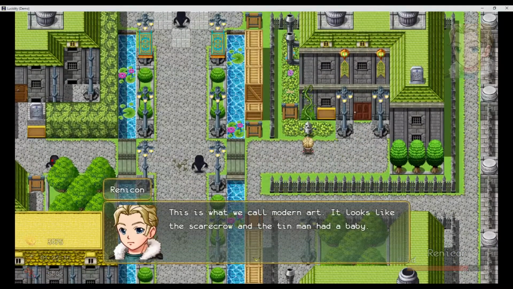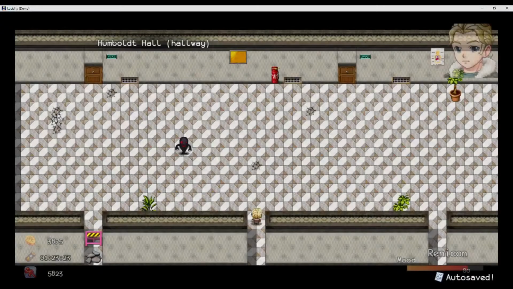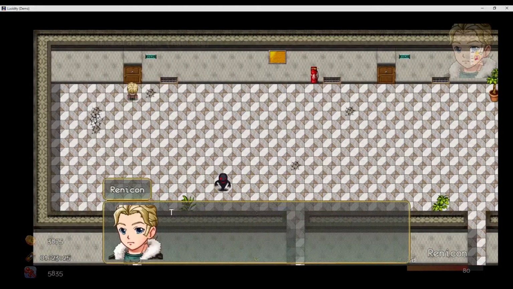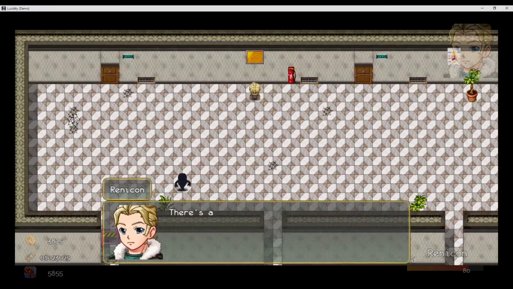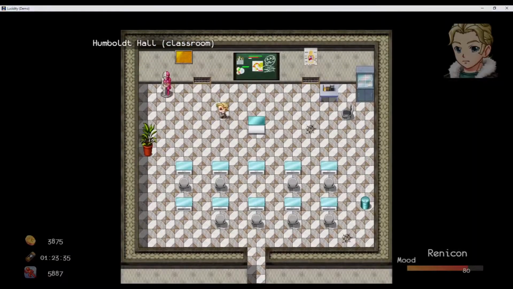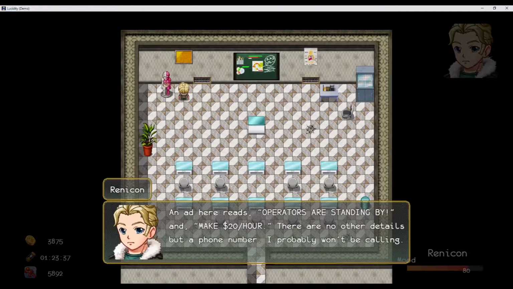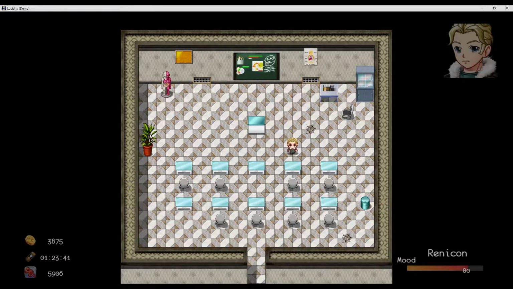Not the Tin Man, is it? No. What about this place? No. Okay. Hallway here. At this point, I'm just looking for the next place to go here.